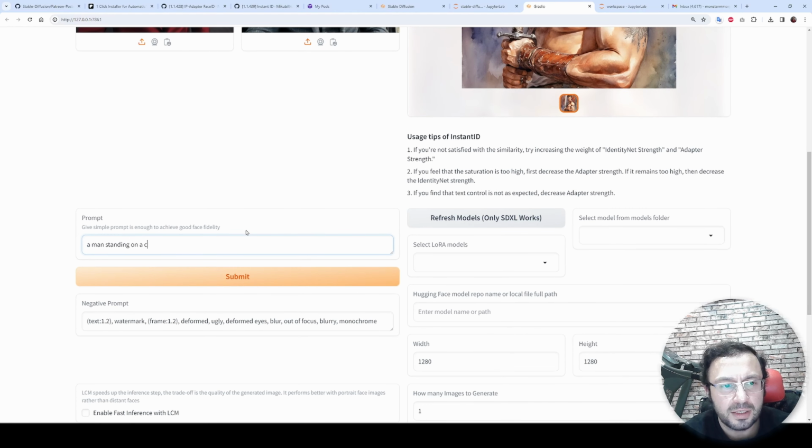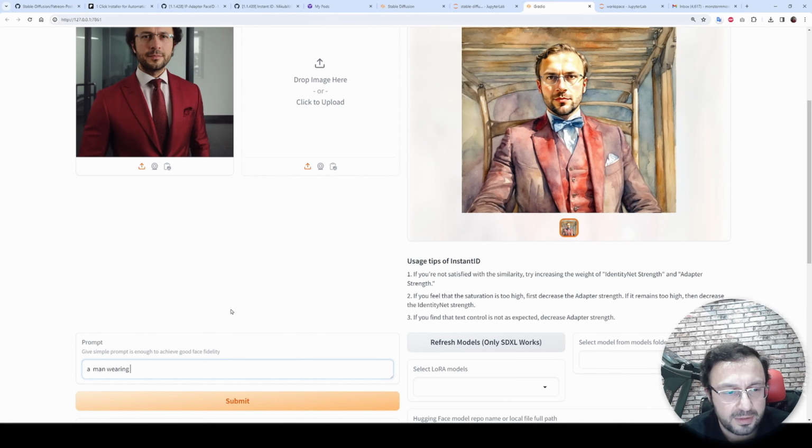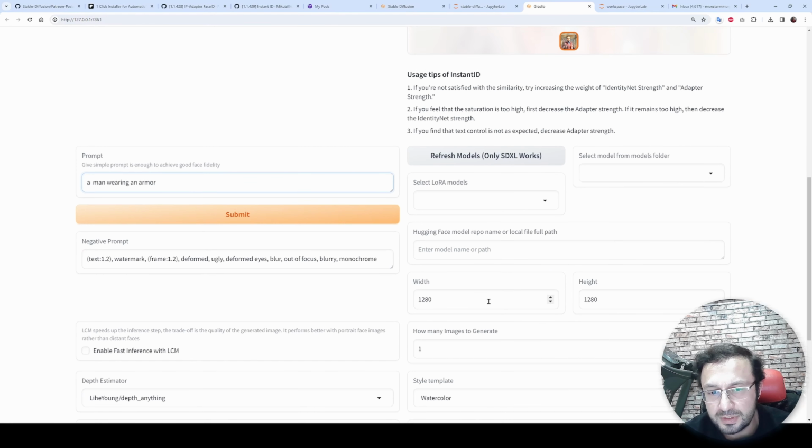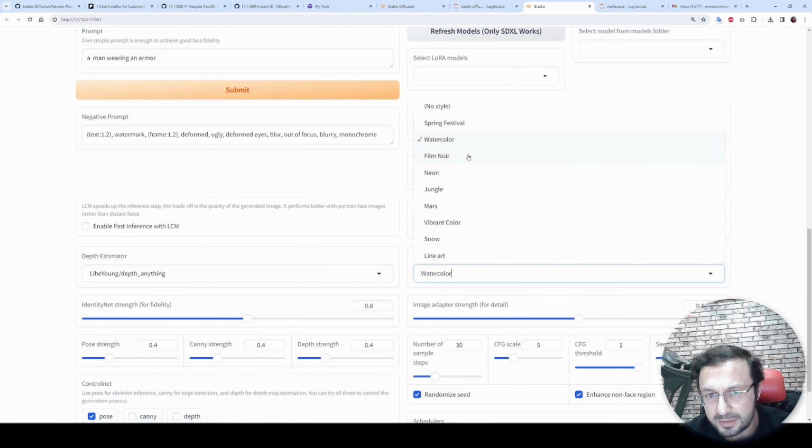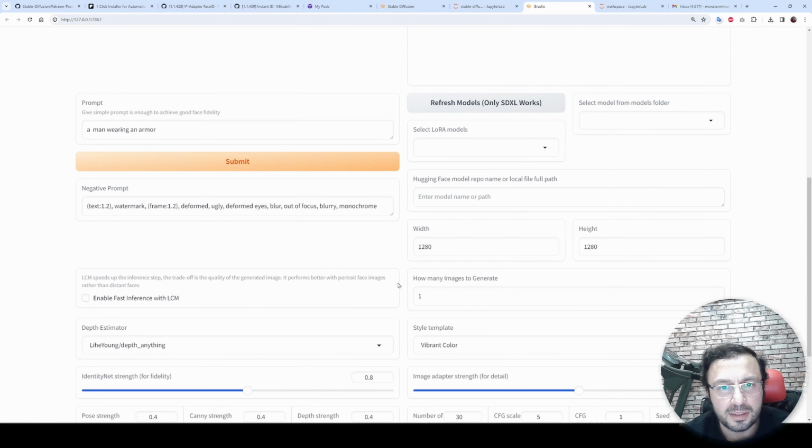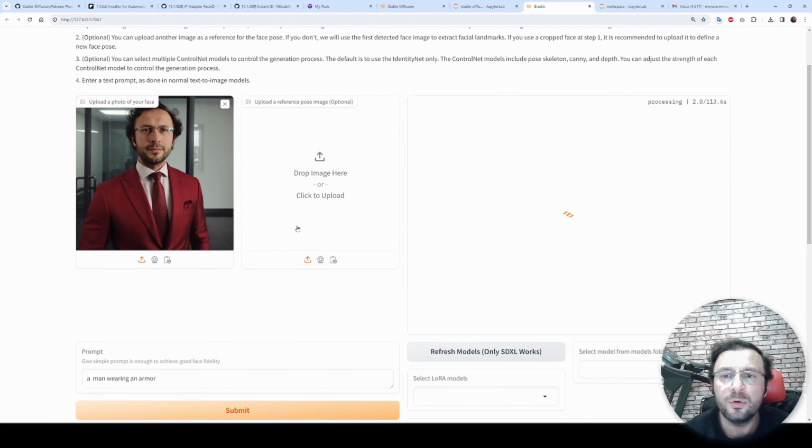You see, it is pretty accurate. It may even get more accurate depending on whatever you choose. So if you delete this option, it will use this also as a ControlNet. For example, you can use this as a pose, and let's say a man wearing an armor. Currently the watercolor style is selected, so you can also try other ones. Let's try vibrant color and try to generate. You can play with it and get very accurate faces, very accurate results.